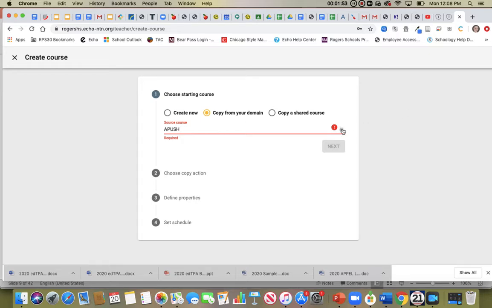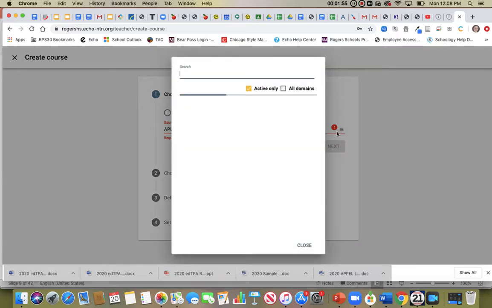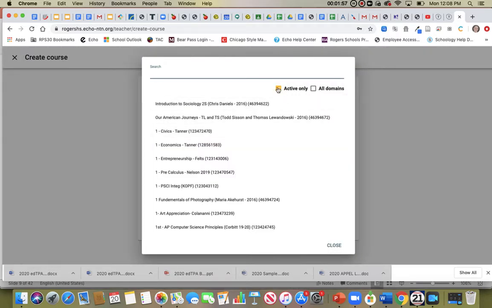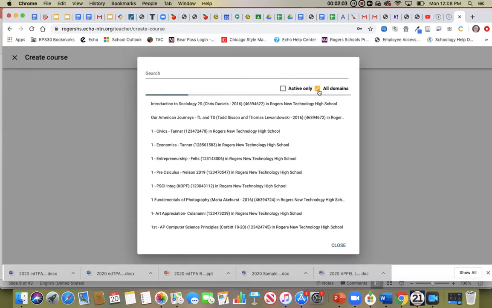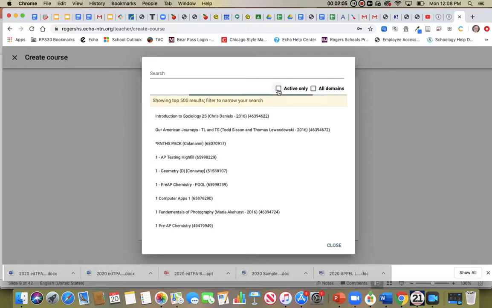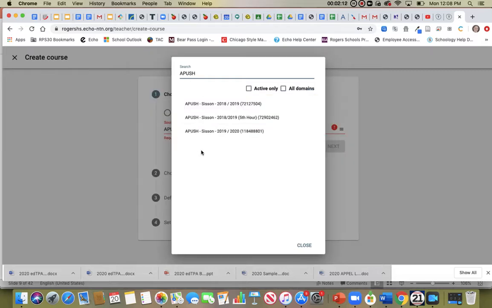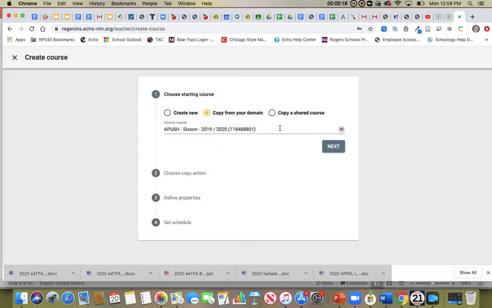So if that's you, if you're like me, you want to click on your little three lines here. And right now I'm only searching for active courses. I'm not going to do all domains. I'm going to unclick active only. Okay, so now I don't have either of these boxes checkmarked. And now I'm going to type in APUSH. Aha, there we go. So the course I want to copy is APUSH SISM 2019-2020. Okay, so now I've got that in there.